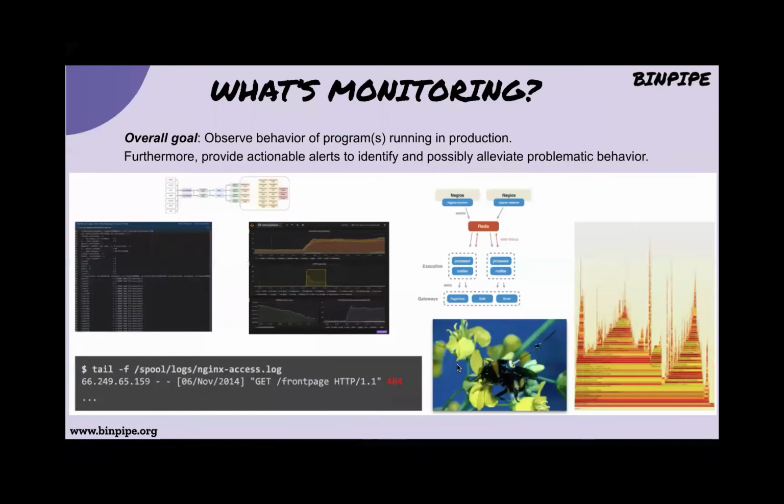All right. So first, what's monitoring? By definition, it is what you can see here on the screen: to observe the behavior of programs running in a production environment. Furthermore, it provides actionable alerts to identify and possibly alleviate problematic behavior. Now, this is just a definition, for your interviews and all that.